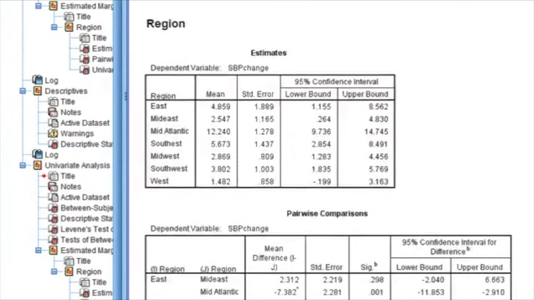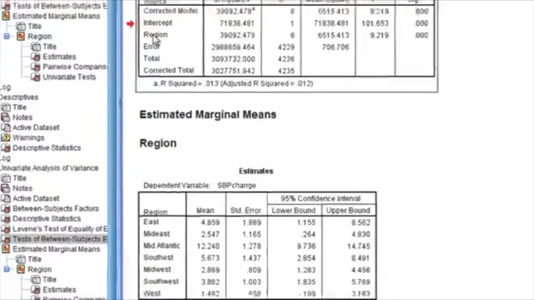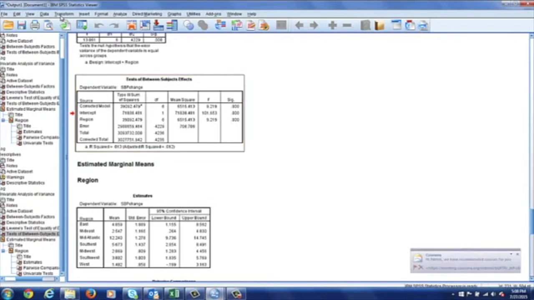Alright, so let's go down and look at our between subjects effects, and you'll notice that if we look at our main effect for region, there is clearly a significant difference here. But let's go back and see if we can figure out what's going on here.